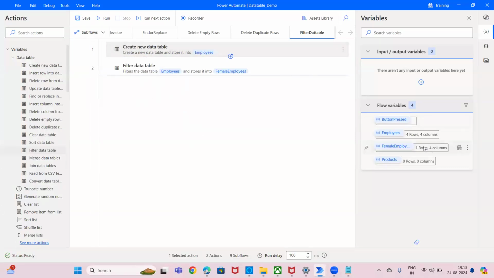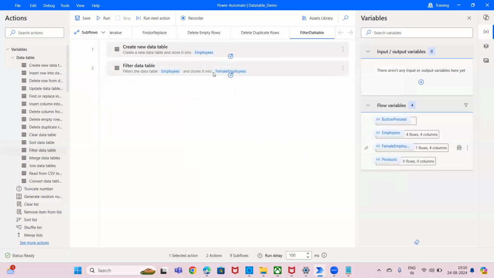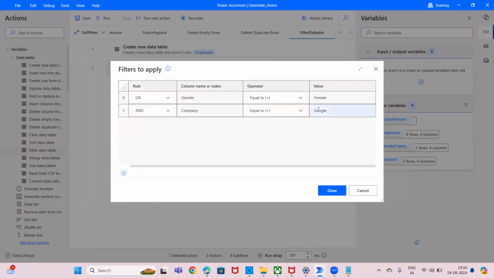Okay, and here you can see the conditions we have are case sensitive, right? Yeah, it is case sensitive.